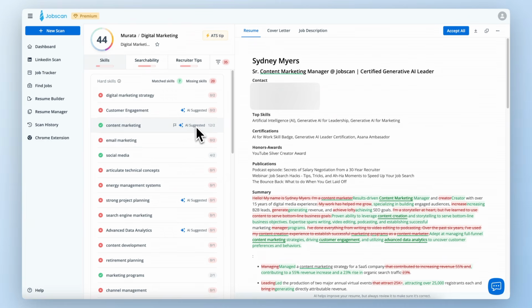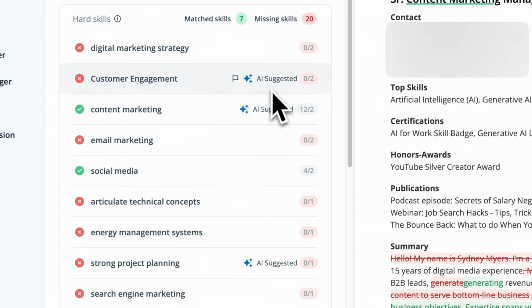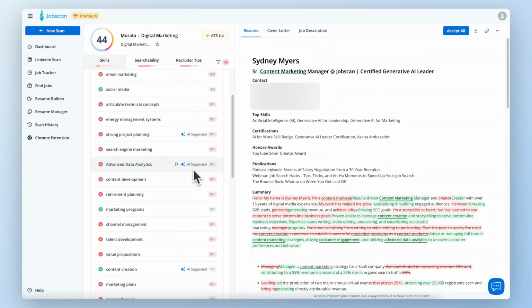And you'll notice there's a note here for AI suggested. That means that that skill was missing from your resume, but the AI has suggested a change to your resume that will incorporate that skill.